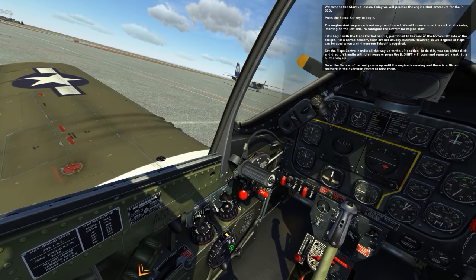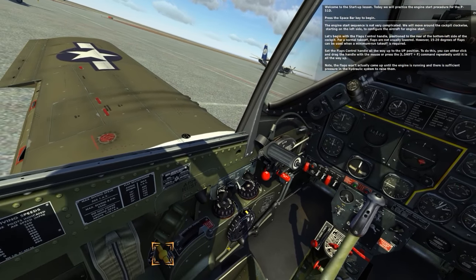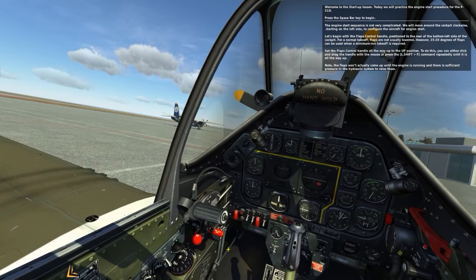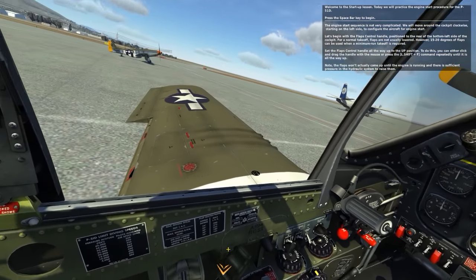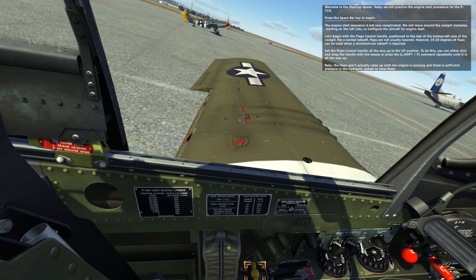To do this, you can either click and drag the handle with the mouse or press left shift plus F command repeatedly until it is all the way up. Note, the flaps won't actually come up until the engine is running and there is sufficient pressure in the hydraulic system to raise them.